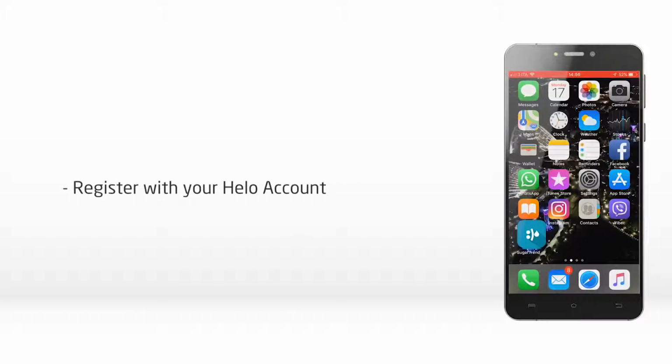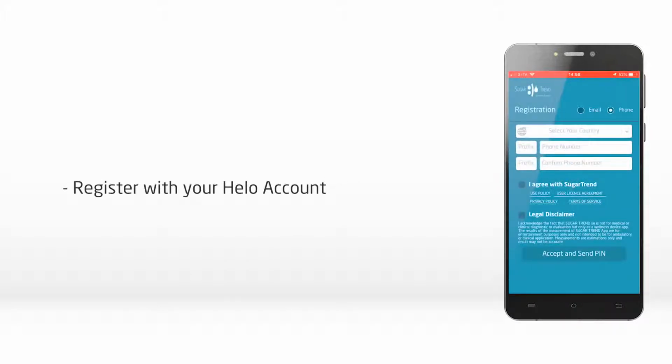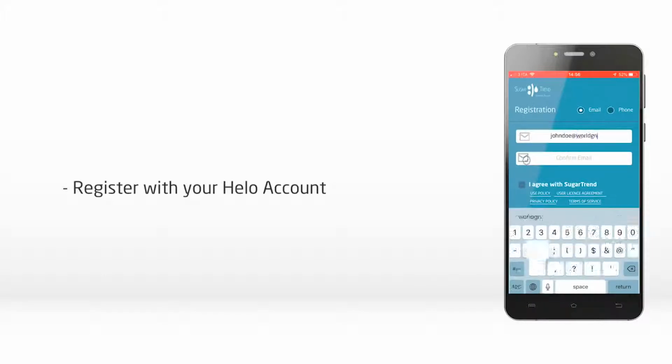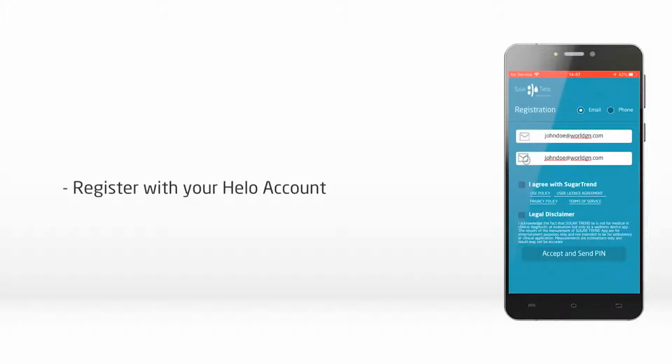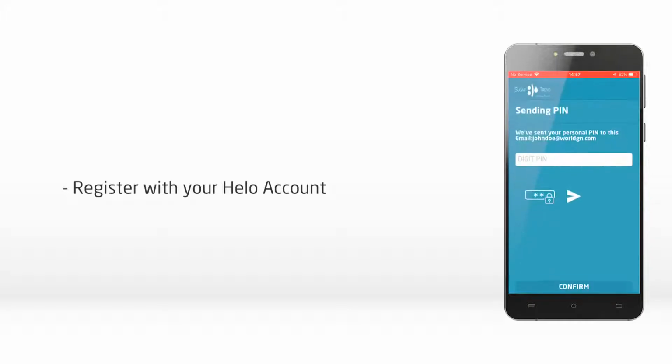Register with your VYVO account. Insert your email or phone number to log in using your VYVO account. Agree with the legal terms and conditions and get your access code via SMS or email.